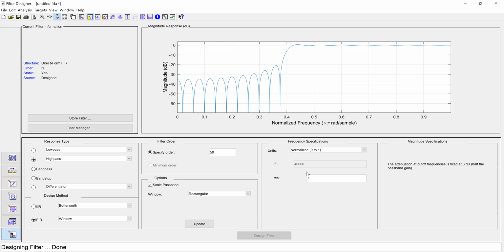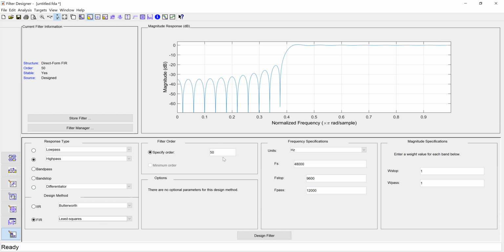This is an FIR filter designed using the windowing technique. There are other techniques that you can use to design an FIR filter. For example, least squares is very popular these days. So you can design it using least squares, right? Let me show you the normalized frequency. W stop is at, suppose, 0.5, W pass is at 0.3.